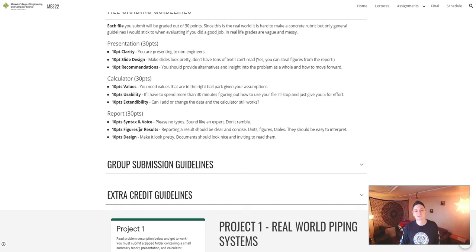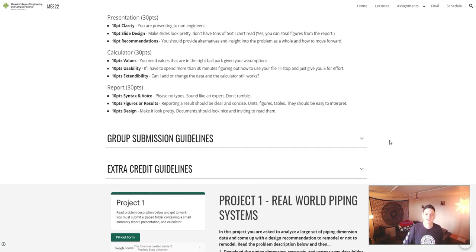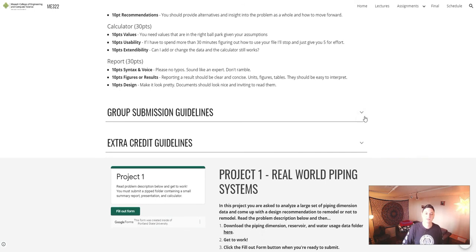I say figures or results because you don't need to put a figure in your executive summary, but if you feel a figure does a great job summarizing it, that's good. Or just be very concise and clear with the results of your analysis. That's key. And then design. Make it look pretty, right? Just a raw text file is a bad document. Documents should be inviting to read.